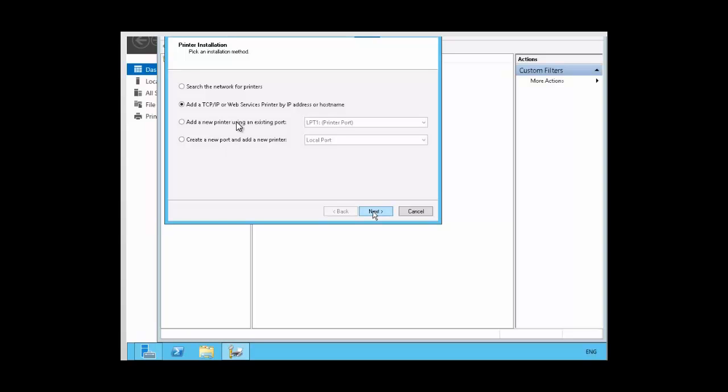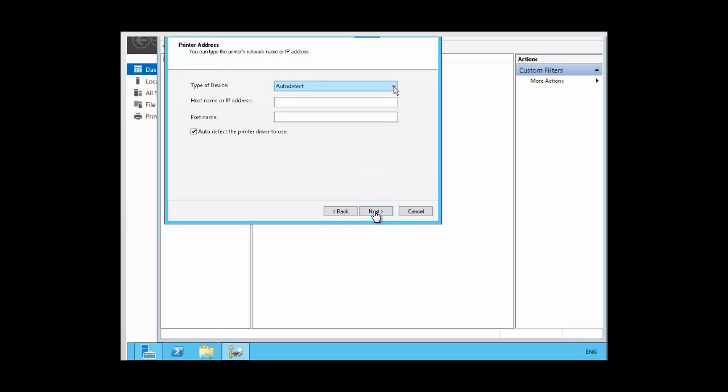We want to select Add a TCP/IP or web service printer by IP address or host name, and that is the default. You can see that is already checked off, so we can go ahead and click on Next. We want to change the type of device to TCP/IP. So we're going to click the down arrow and we're going to choose TCP/IP device.